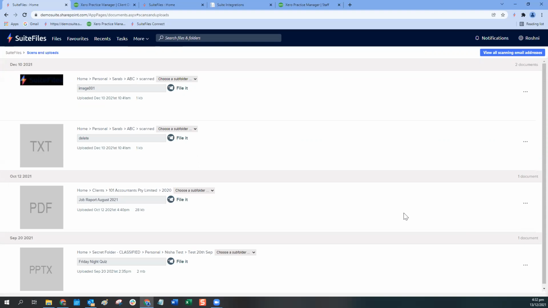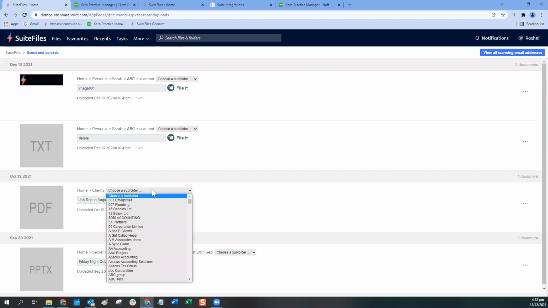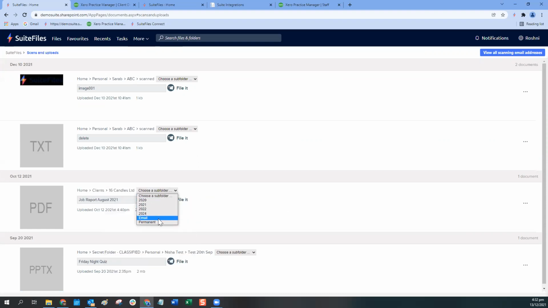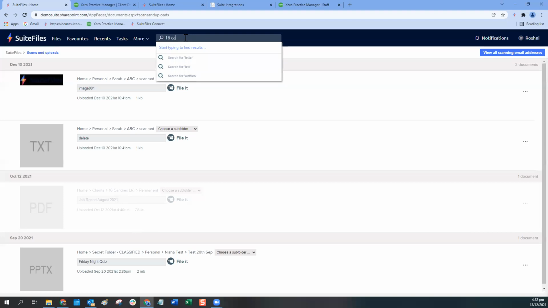But the real idea here is to, once you've previewed it, you rename the file. And this name's actually looking pretty good. And we will click back, maybe in this case, to our clients folder, choose a subfolder, pop it, say now permanent, and then click file it. So that job report now has been relocated out of my scans folder and into the 16 Candles Limited permanent folder. So if I go 16, type in 16 candles here.